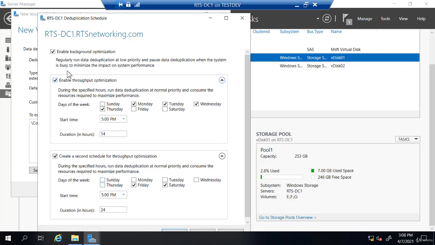Now, you could even disable background optimization so it only runs after 5 p.m. based on these two schedules. That's an option. Extremely rare anyone would do that because this is so efficient running at a low priority that it would not degrade performance of your users.